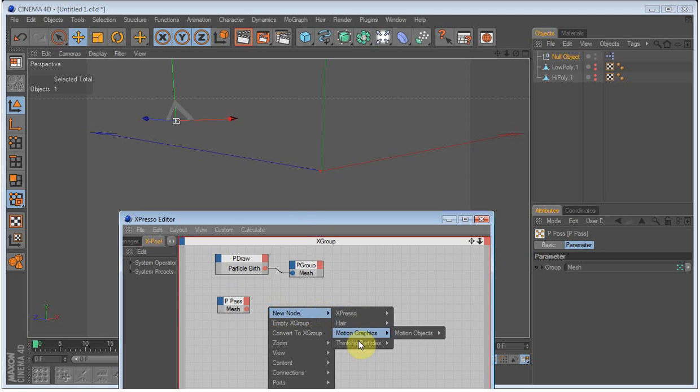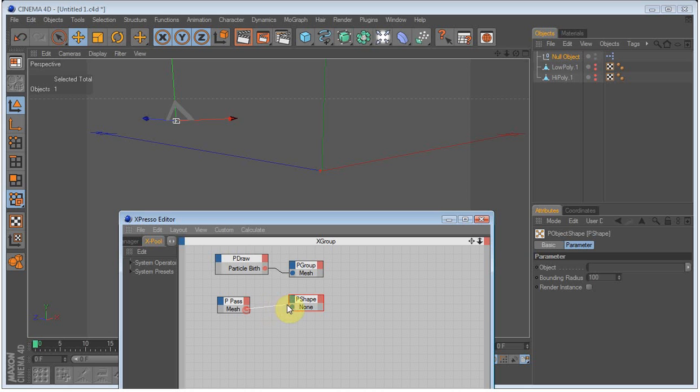So we are going to give it a shape. Connect it, and the shape will be the low poly object, which I have hidden. Give it a bounding radius of 10.